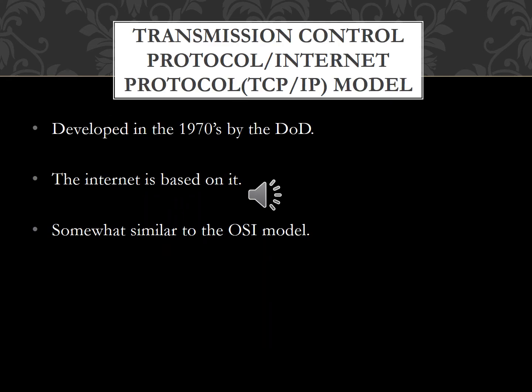The Transmission Control Protocol/Internet Protocol, also known as the TCP/IP model. This was built in the 1970s by the Department of Defense to support the construction of the Internet. The Internet is based on TCP/IP. It is somewhat similar to the OSI model, but it defines 4 layers instead of 7.